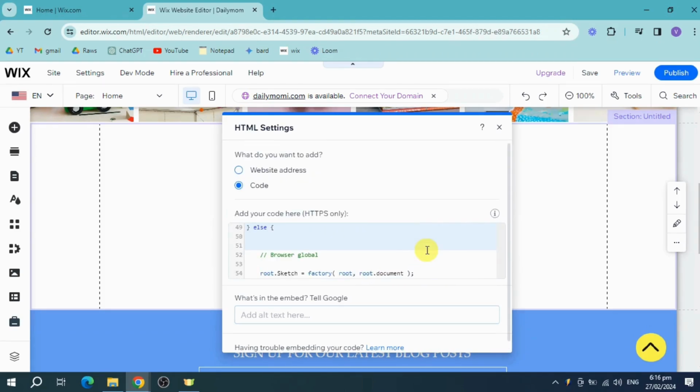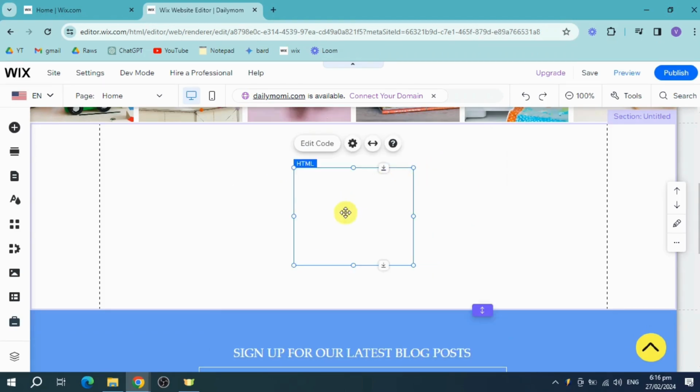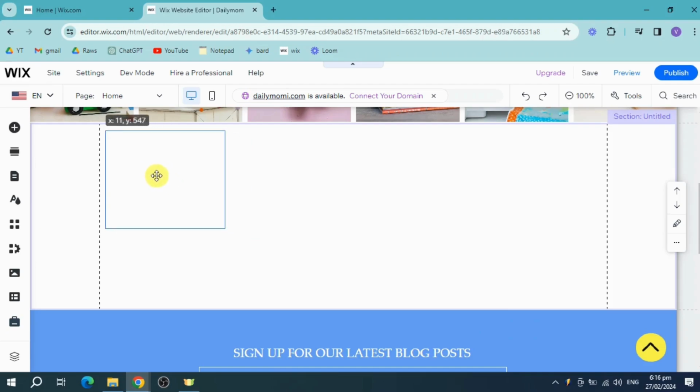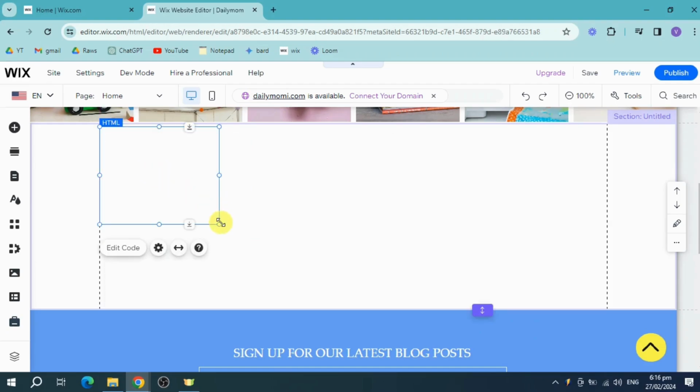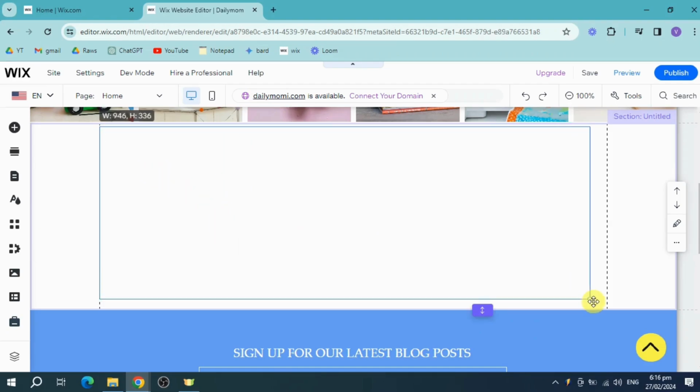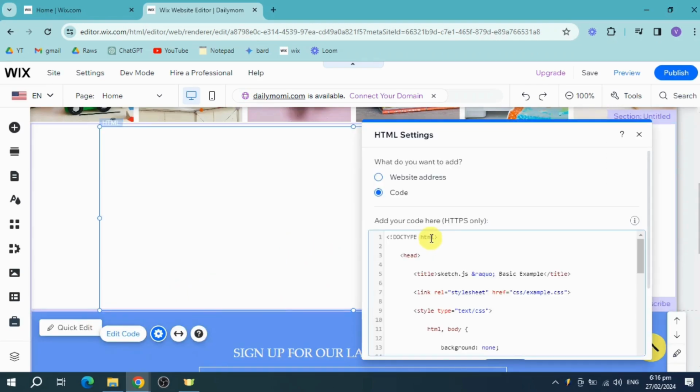Once you have updated that, just close this and then put this and resize it to fill the whole page of this section that we have created. Now you can double check if you have put in the code. So as you can see, I've put in the code.